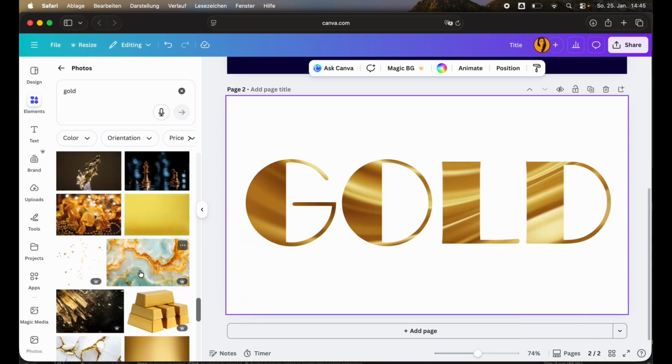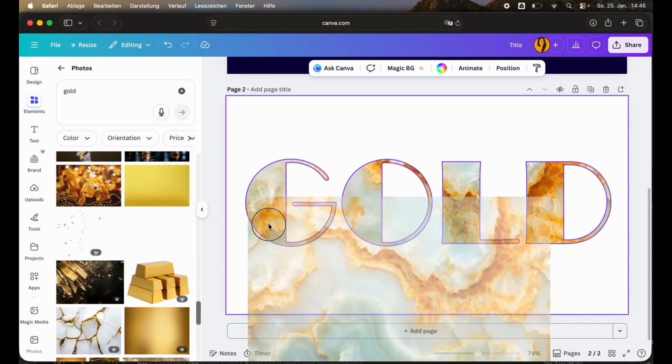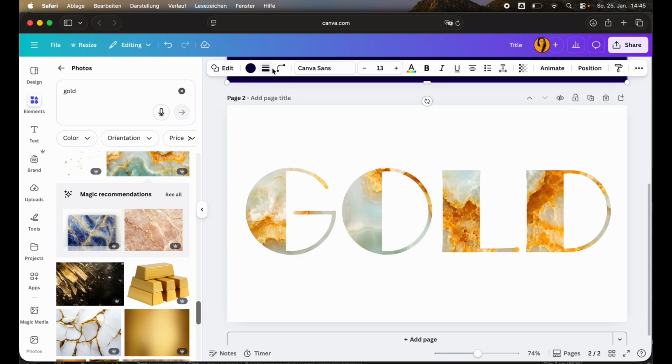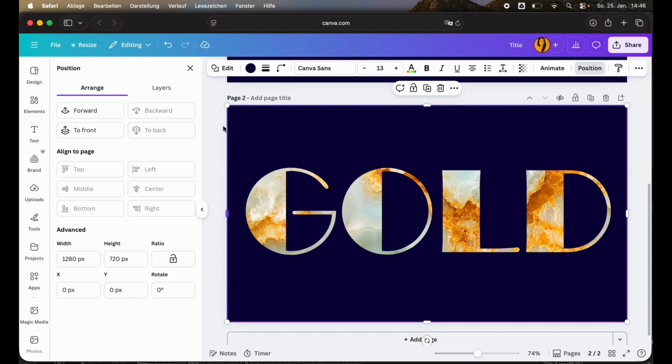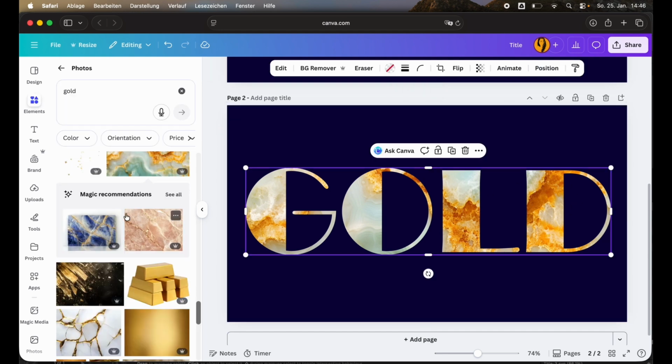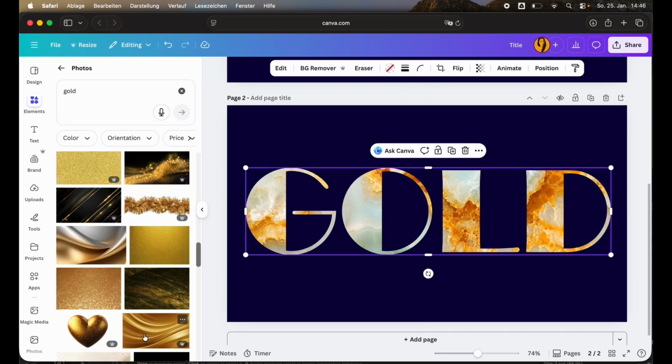There are a lot of different effects that you can use. You could also use a marble like that, for example. Let me just copy this background from the page above and position it backwards again. And just like that, you have a really nice effect. Let me switch it back to some gold again.